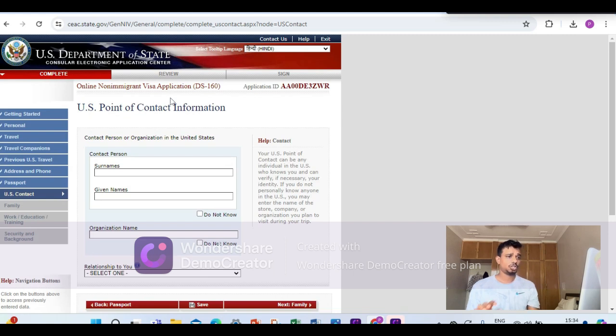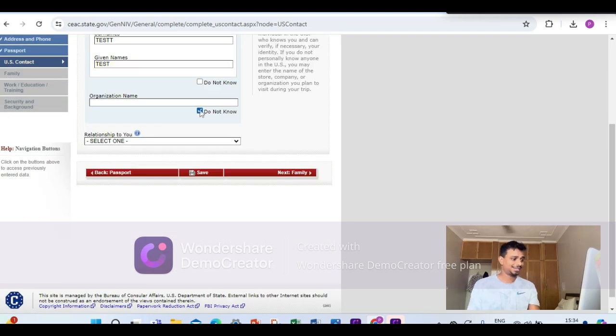You also have to mention the details of your US contact. If you are going for your company purpose, an official meeting, then you need to provide the details of your office, their contact number, who you are going to get in touch with, and where you are going to stay. If you are going to stay with a friend, then you need to provide their details. Let's say again, I'm going to say test.